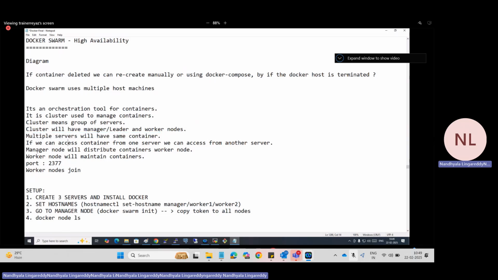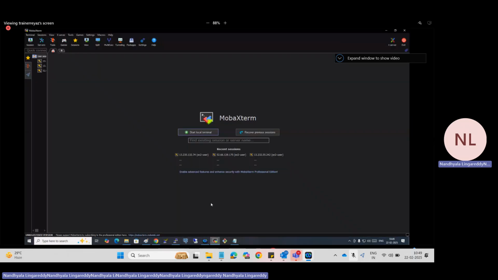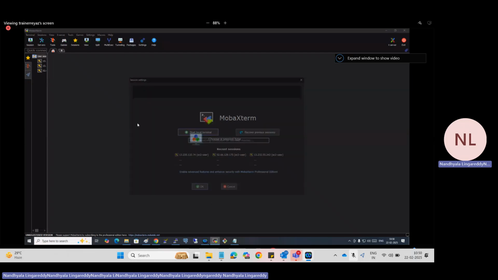Okay, that's fine. And what's the port number it uses? 2377. Remember, when I mention the port number here, in security groups you need to enable that port number. But if you don't want to worry about the port number in the security group, enable all traffic. Should we go and connect now?